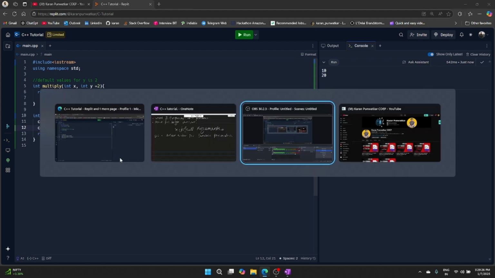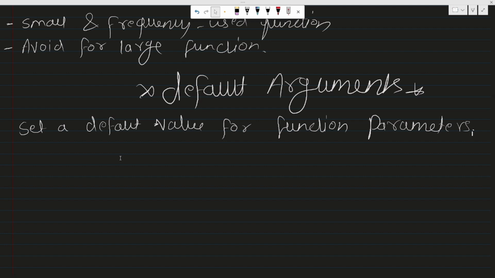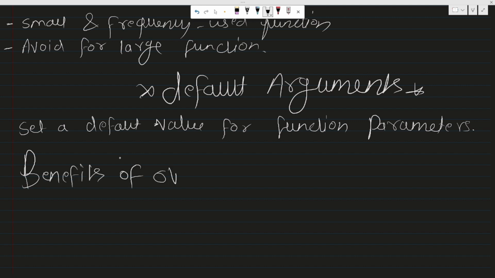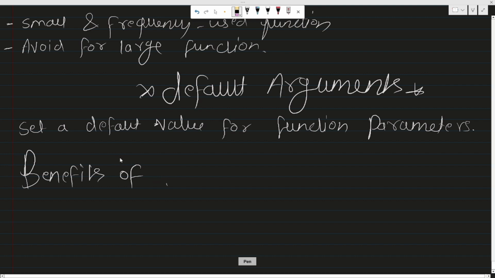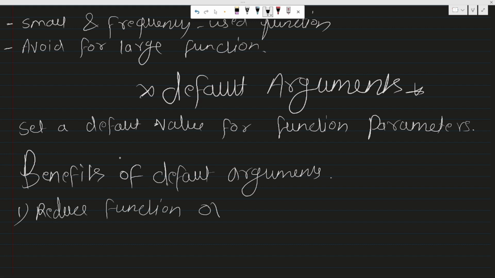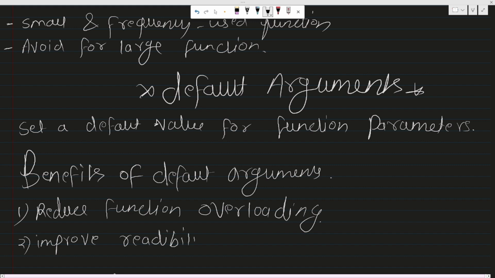Now what is the benefit of default argument? Benefits of default argument: the first one is reduce function overloading, and the second one is improve code readability and flexibility.